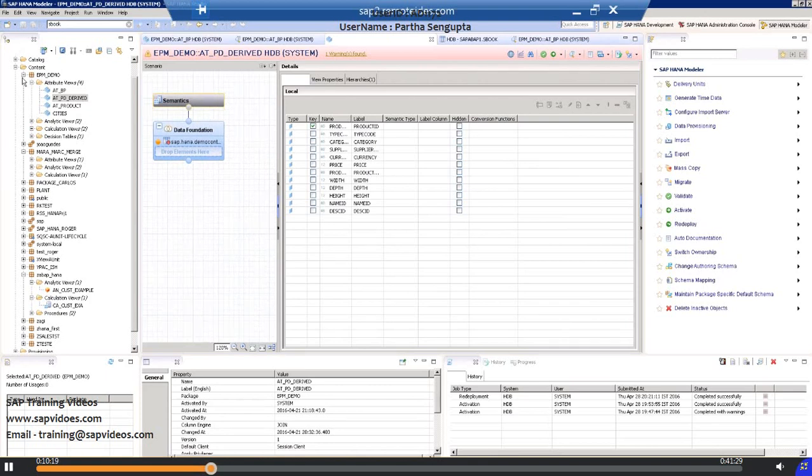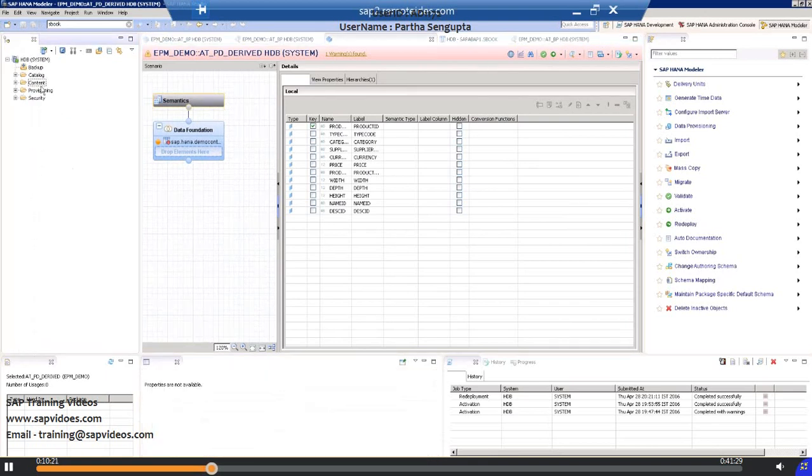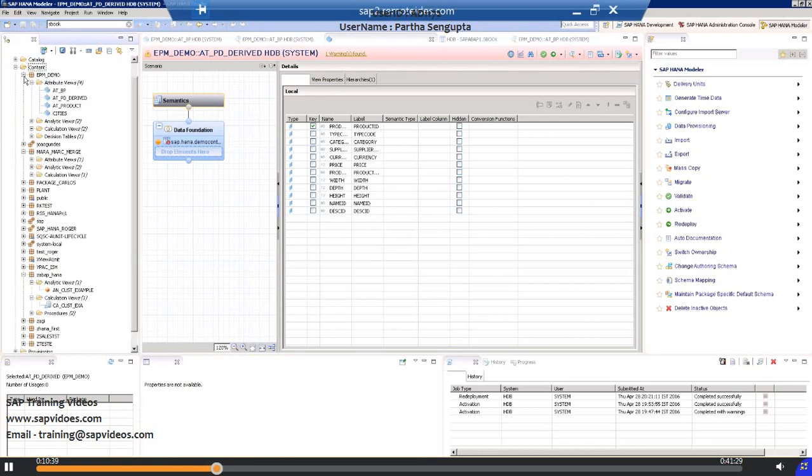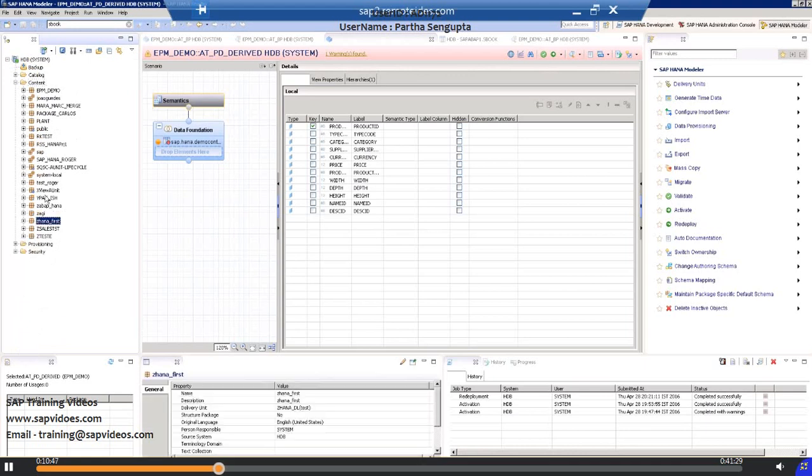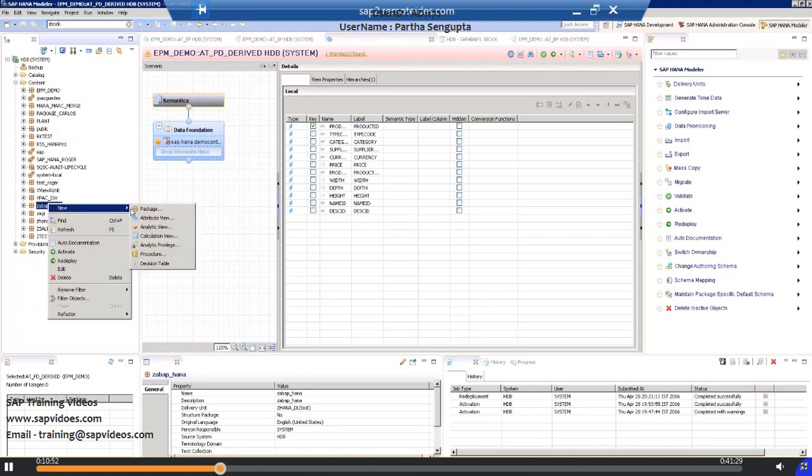So how do you create an attribute view? I already told you, all the HANA specific views and stored procedures you will create in the content folder. I'll right click. You can choose any package in which you want to create your attribute view. I'll be selecting my package ABAP HANA, which I created previously, and right clicking to create a new attribute view.